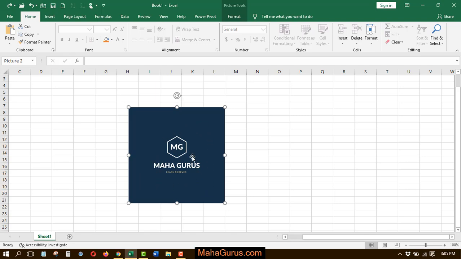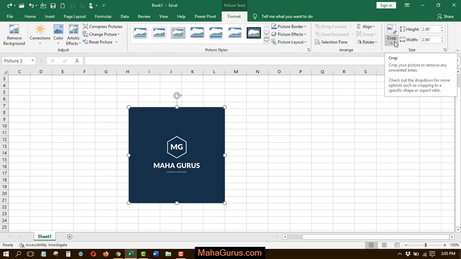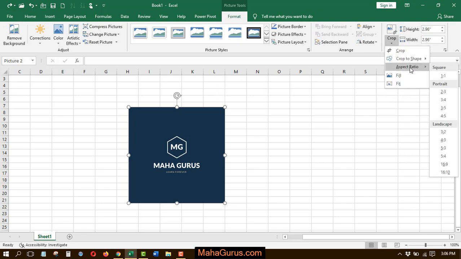For that, after selecting, you have to click on this Picture Tool Format, followed by Crop. Just click on this small arrow below the Crop written in this Size group. After clicking on that, you have an option that is Aspect Ratio. So if you click on that, then you have square, portrait and landscape aspect ratios, with the 1:1 ratio, 2:3 ratio, 3:4 ratio, 3:5, 4:5 ratio.